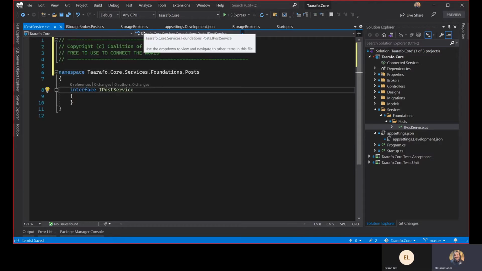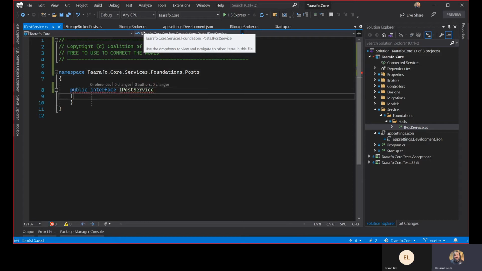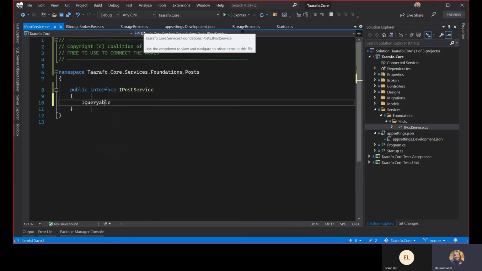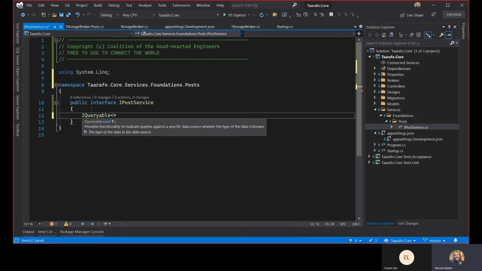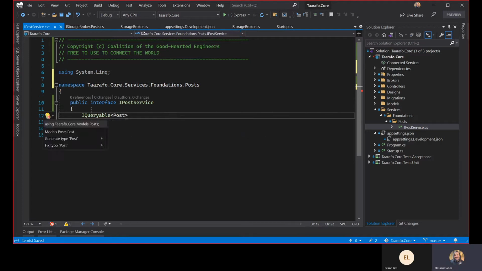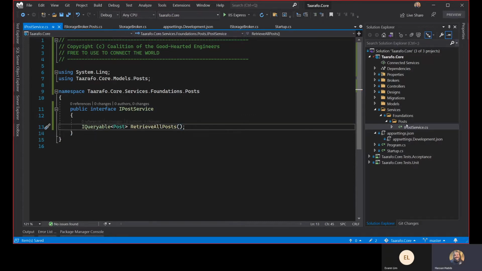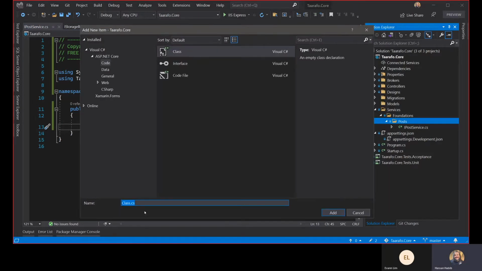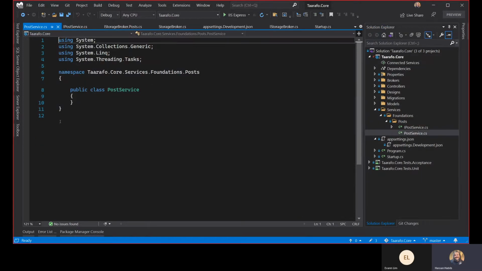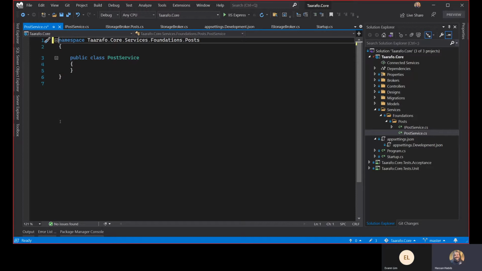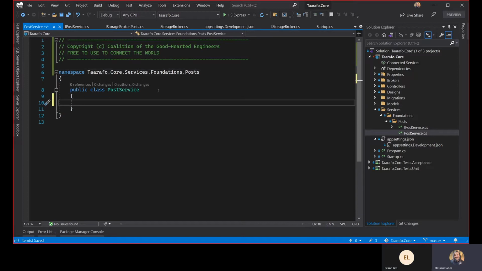But before I do IPostService, I want to actually write the function that I care about. And that function would be IQueryable. Watch the difference in the language here. So this is Post. And in here, I'm going to say RetrieveAllPosts, like this. That's my interface. Now, I need my concrete class. In my concrete class, I need to implement IPostService, which is the concrete class to conform to that contract. And here, remove unnecessary, add file. And now I need to start with my dependencies.